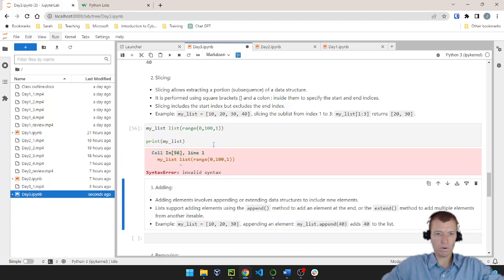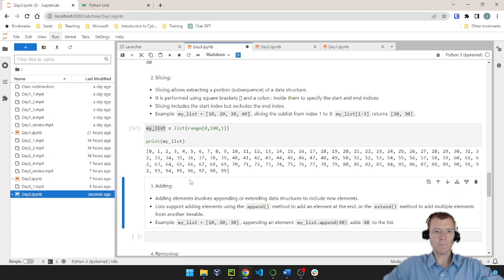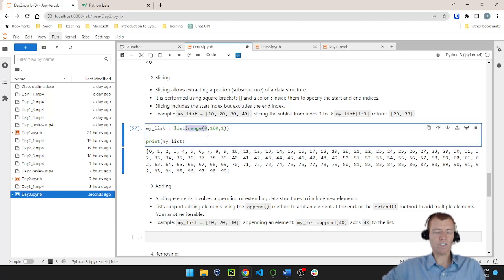Oops, what did I do here? Oh, I forgot to do the assignment operator. So I'm going to assign this to the variable myList. There we go. So now you can see that we're going from 0 to 99. That's because we used the range, which gave us items 0 through 99, and then I put it into a list by using the constructor. So you'll see it starts with a square bracket and ends with a square bracket.